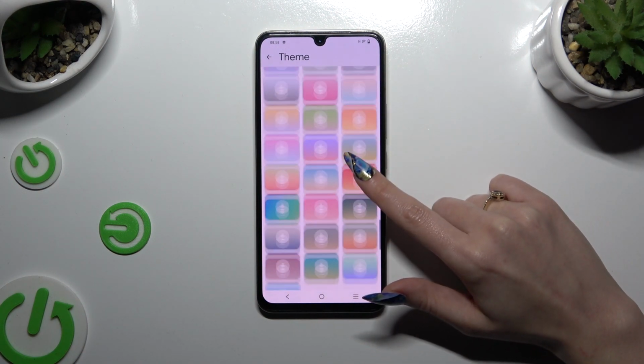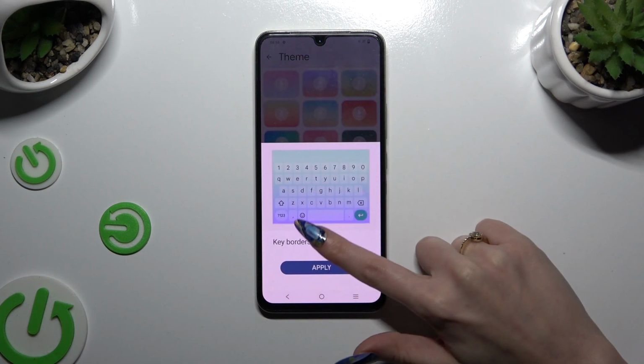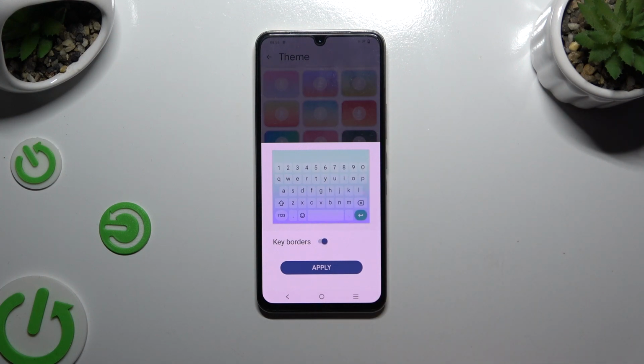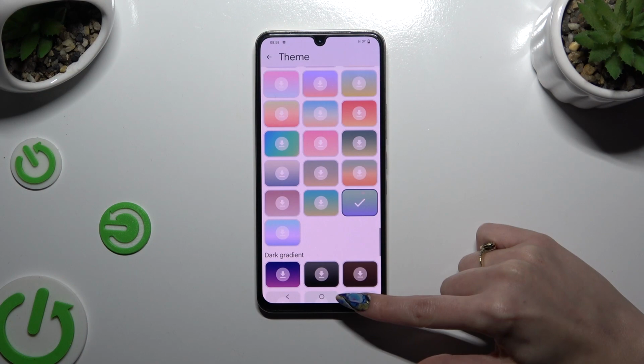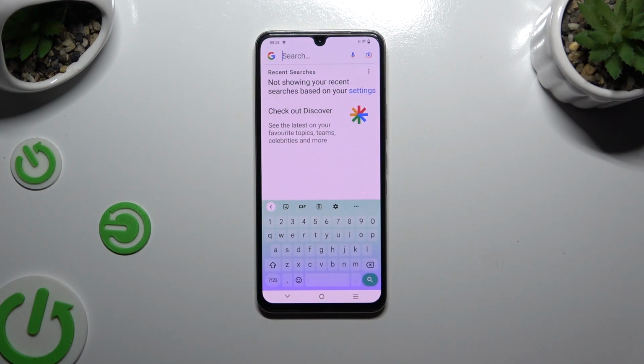After clicking on the best one for you, manage key borders thanks to this switcher, and tap on Apply to save your new theme. So when I go back, as you can see, theme of my keyboard has changed.